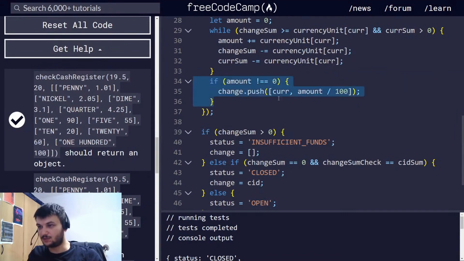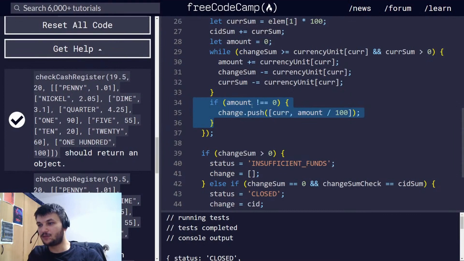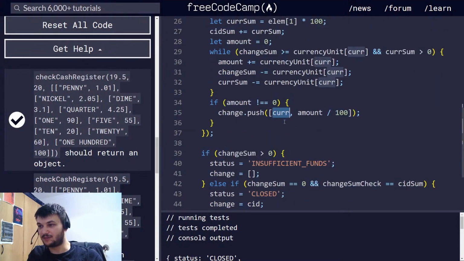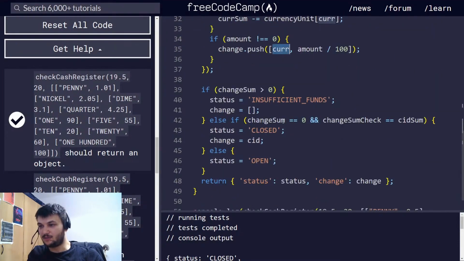Okay, and of course, if the amount is not 0, for example, if I have to return two $100 bills, I'm going to push into the change array, for example, the currency 100 and the amount 200. So we have $200 in $100 bills. Okay, after this for each loop and while loop, then we have the change. Now we go through the different cases.